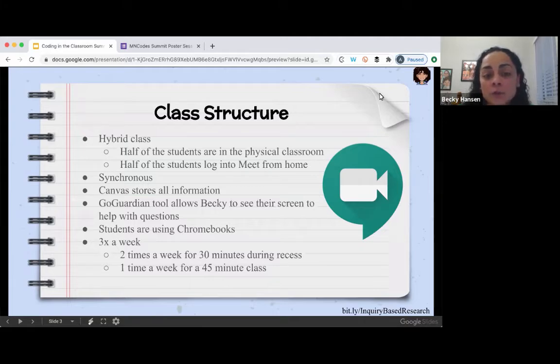They gave up 2 of their recess times a week on Mondays and Fridays, and then I have them on Tuesdays for a 45-minute session.